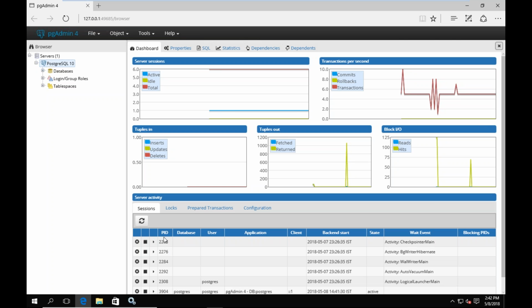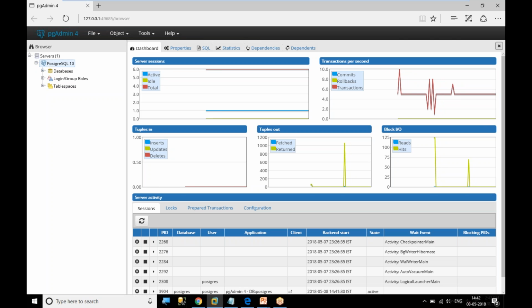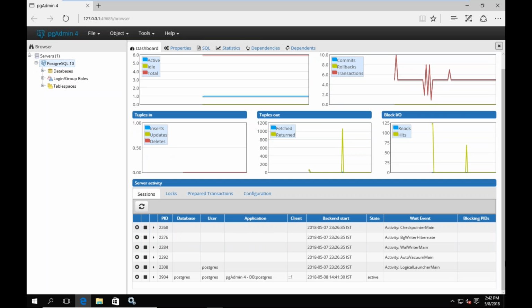Here you can see the session process IDs currently. How many sessions are there? It is listing 3, 4, 5, 6. Here it is showing server details: the usernames, through which user the session was created, from which client application it was connected, the backend start, and what activity is going on in that session. The main details are there.